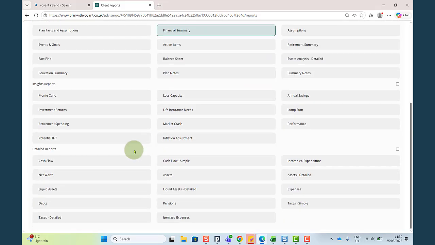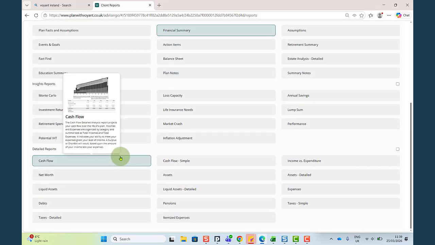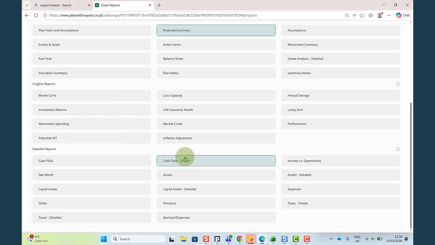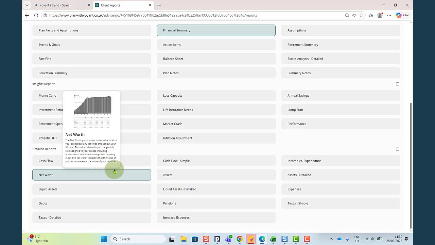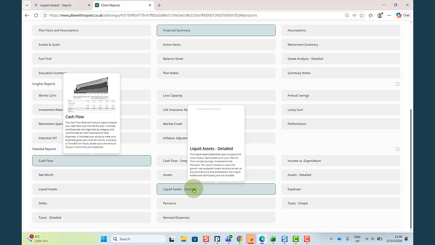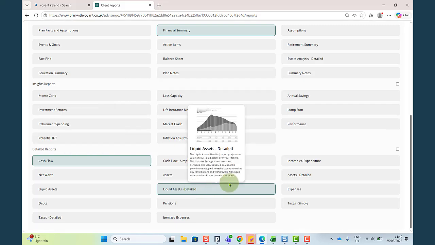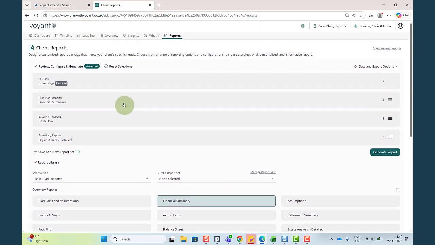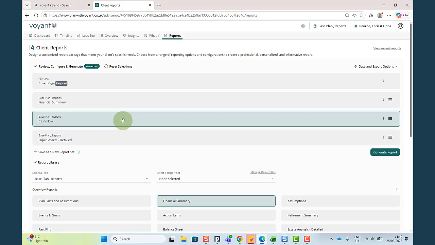We also have configuration options in detailed reports. Now you'll notice when you mouse over the reports that a preview option will pop up. It just tells you a little bit about that report. So let's click on the cash flow report and say the liquid assets detailed as well. So once you've clicked on them, they then appear at the top ready for you to configure.